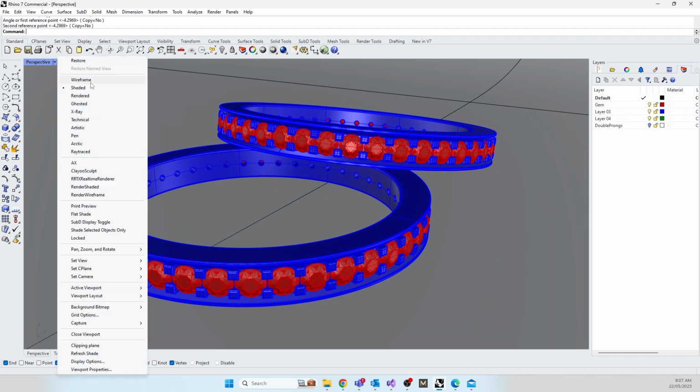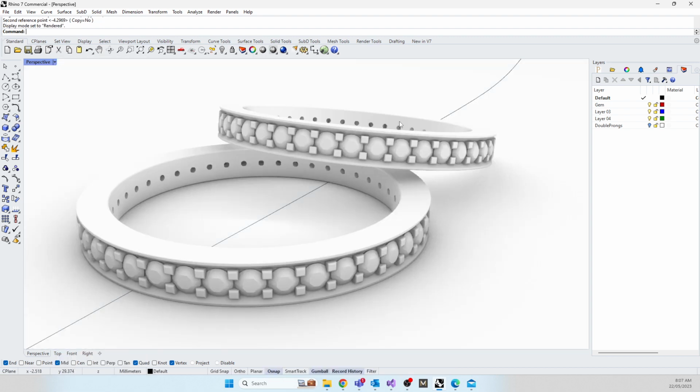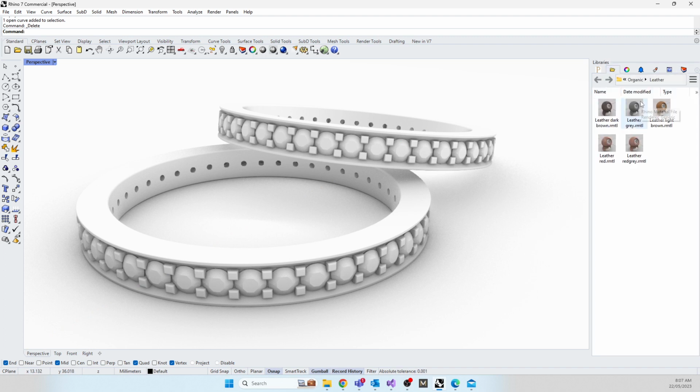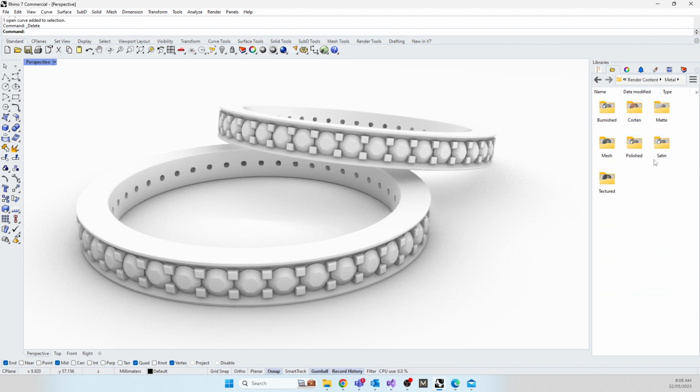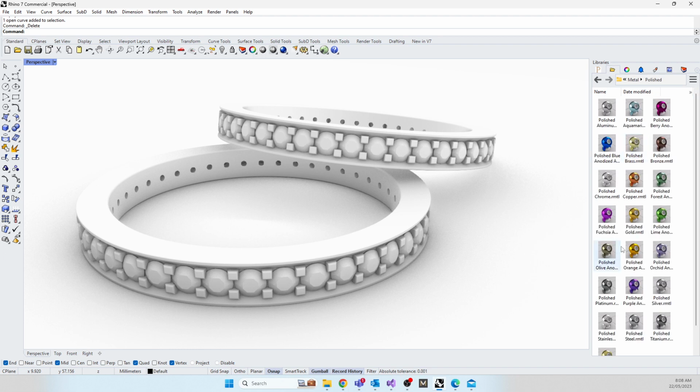So we've got a render view. Let's get rid of that curve, and we go to our layers. Look for ground plane. Last time we used leather. I wasn't particularly happy with that leather look. Organic metals. Where are we? Metal. Polished. We're going to go white gold, right?